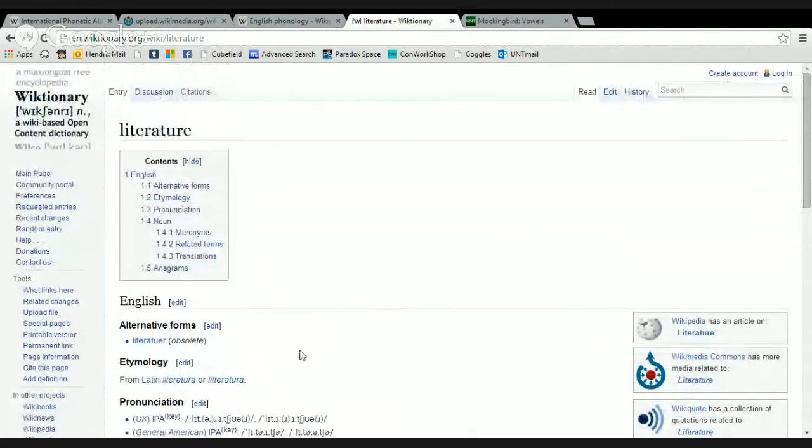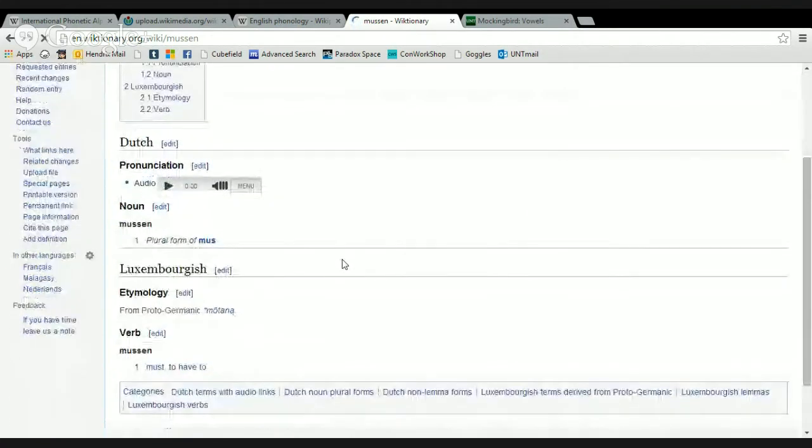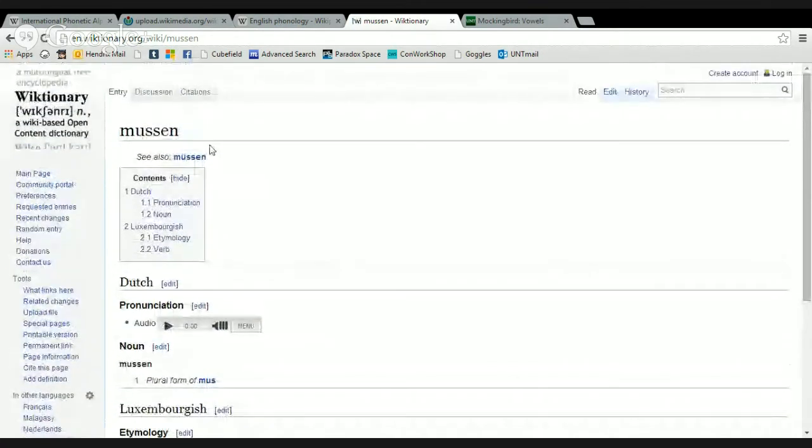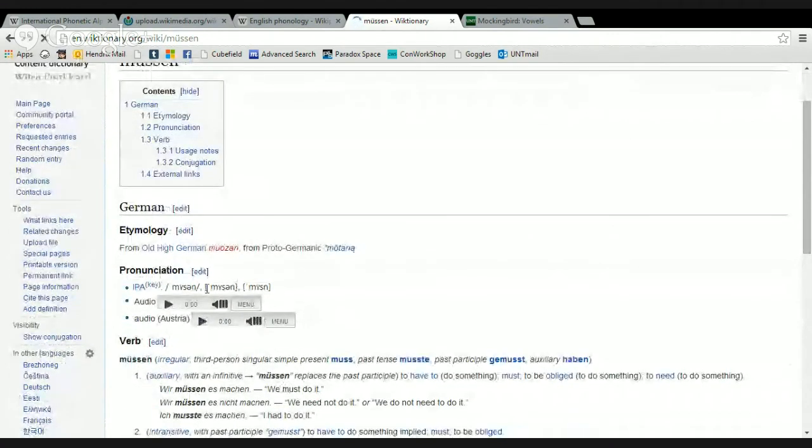Now, the nice thing about this alphabet is that it's useful for all languages. So, for instance, here I'm doing all these words for English, but if I wanted to know anything else, like if I wanted to know how to pronounce a German word or a Dutch word, it will show me how to do it there. Here we go. And it shows me how to pronounce it.